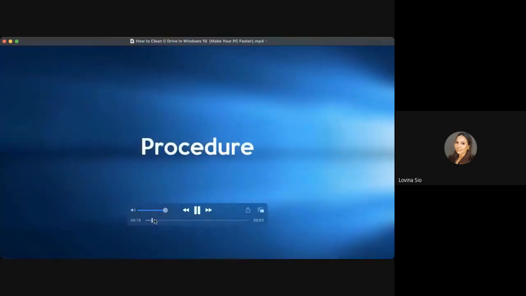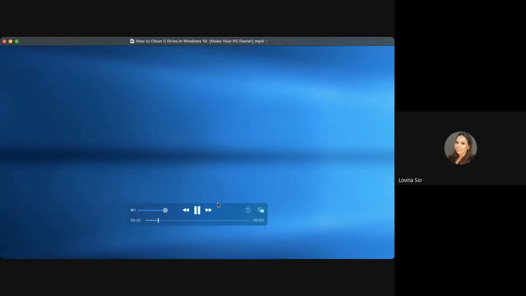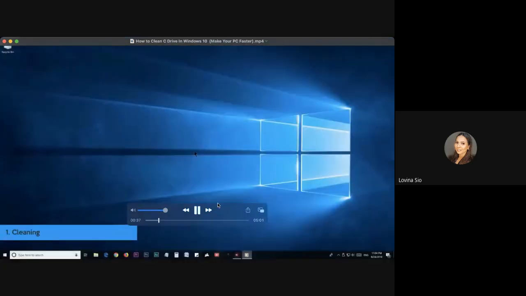It's a simple procedure but very effective. For your information, cleaning the unwanted files from your C drive or system drive will make your Windows run much faster. So let's start. Step number 1, cleaning.